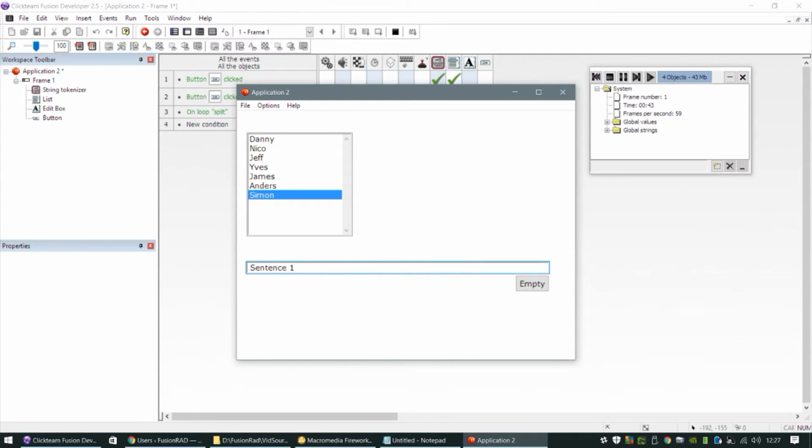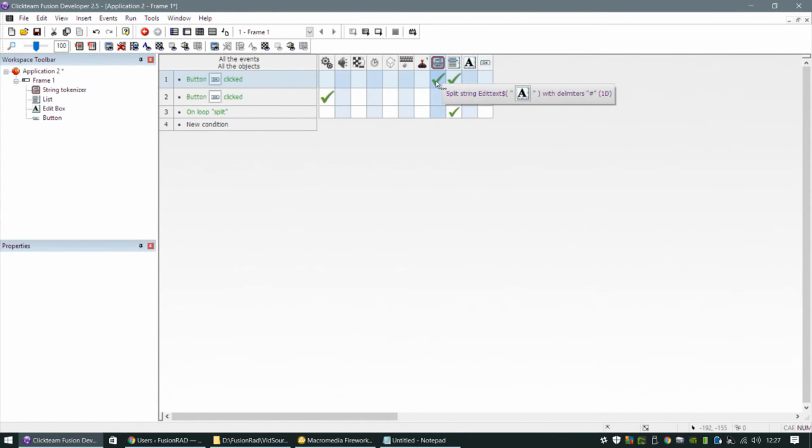Let's do what I did earlier. Sentence 1. I'm going to copy that because I don't want to be pasting, rewriting it all. Sentence 2, sentence 3, sentence 4. Run, and there you go. You can see it's pulled them out individually. 1, 2, 3, 4. So you can see how from one string you can have multiple strings contained within one string, all separated by a hash. It doesn't have to be hash. The delimiter can be absolutely anything, and you can specify in Fusion what the delimiter is. Very useful function to know in Fusion 2.5.